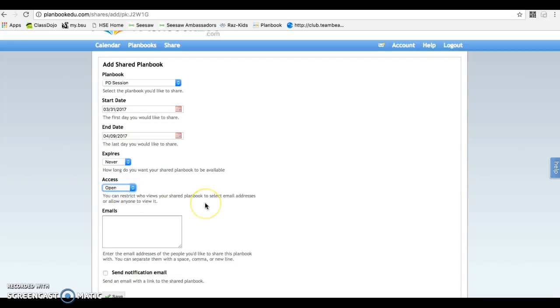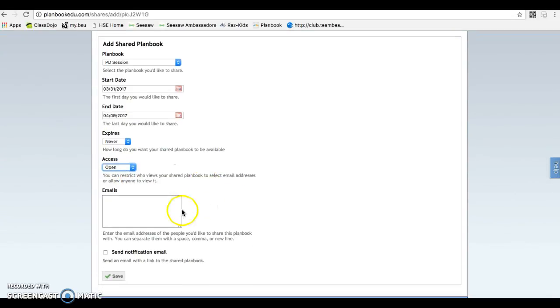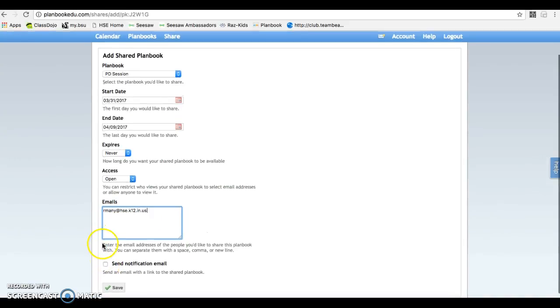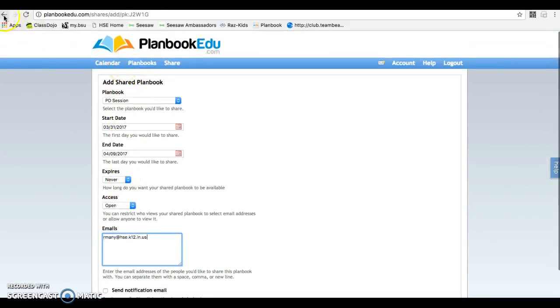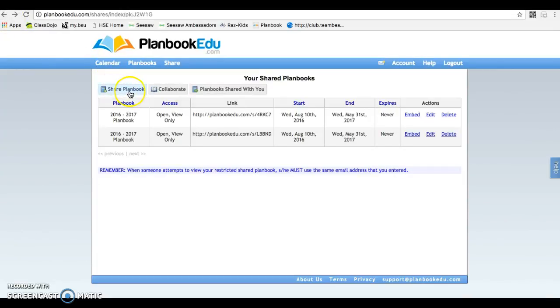If you open it, then anyone can view it. Then you would type in the emails here, and you would send a notification email that the plan book is saved. So then you would click save, and then you'd be on your way. So let's move back. So you can share it.